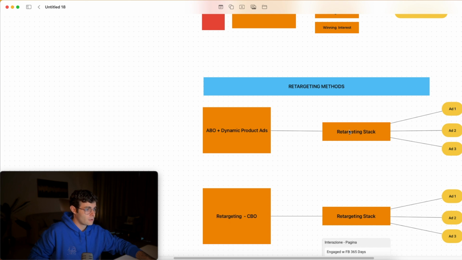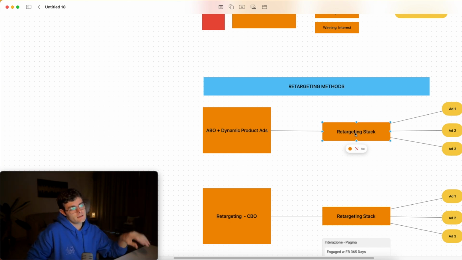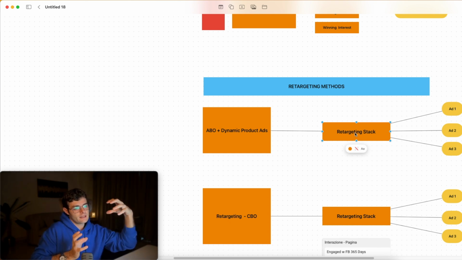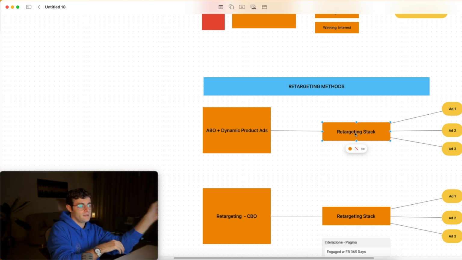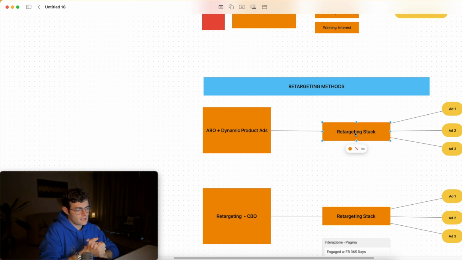They work super well, and we put in one ABO, very simple, one budget for the ad set, and then we put a retargeting stack. The other way you can do it is to have multiple ad sets, and then instead of having a retargeting stack altogether, you have people that added to cart at $10 a day, another $10 a day for people that initiated checkout. I just like to put everything together, I think.